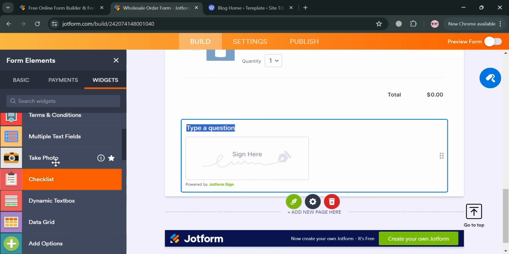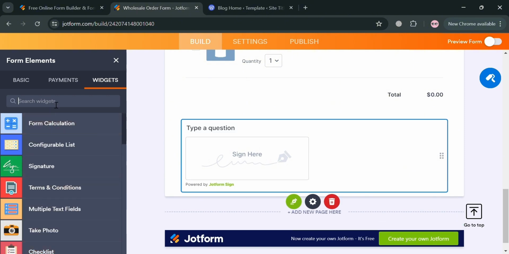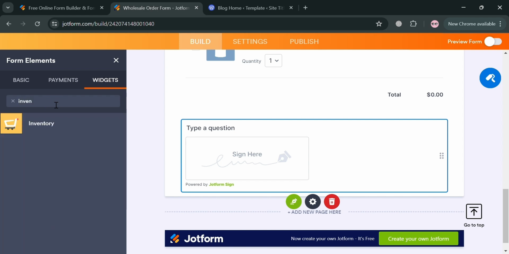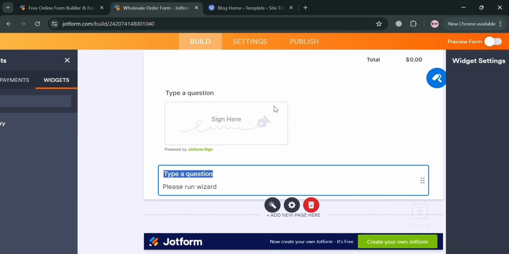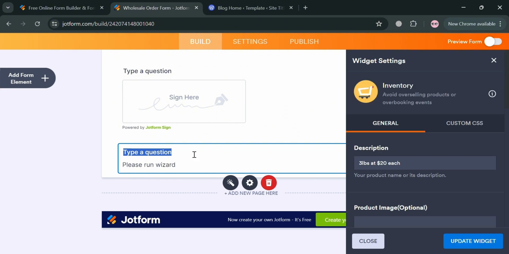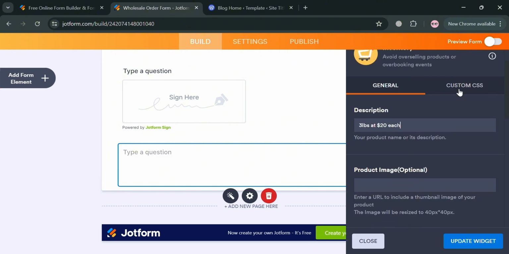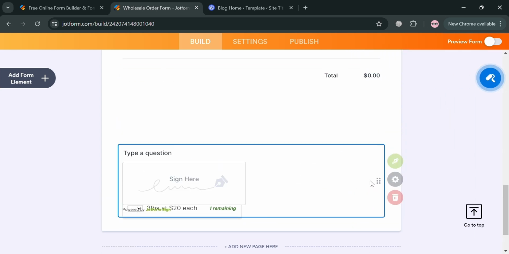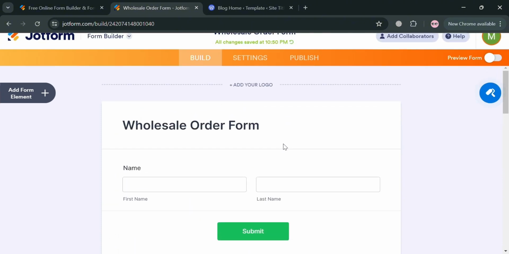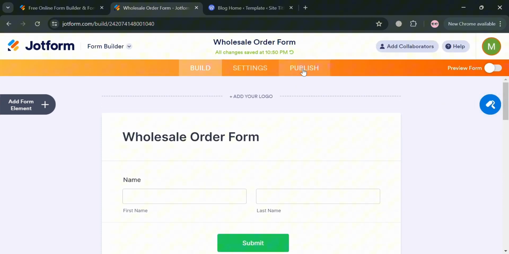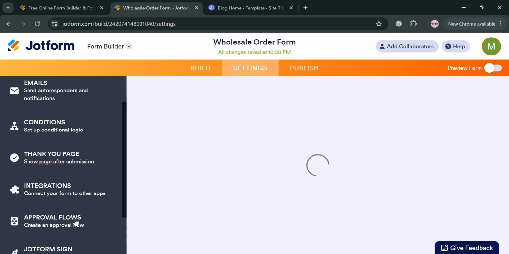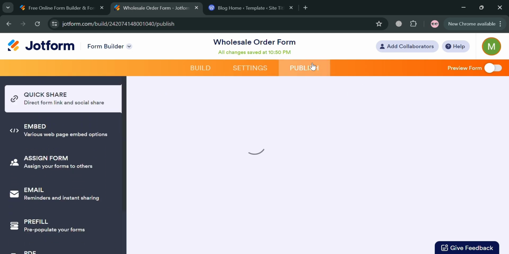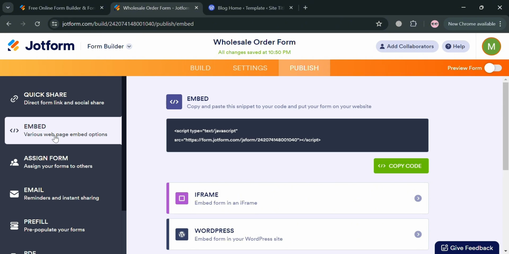And also we can add here an inventory widget in order to track our inventory quantity by going on the search bar, searching for inventory, and dragging it in here. So basically, it is so simple to create a wholesale form using JotForm from scratch, since all you need to do is drag and drop any other kinds of elements that you want in here. And if you're now done adding and arranging the elements, we can proceed by clicking the settings section. On the left side panel, we could also start navigating the conditions and other form settings before we click this publish section, where we can share the form using quick share or even the embed code, through email, refill, assign form, and many more.